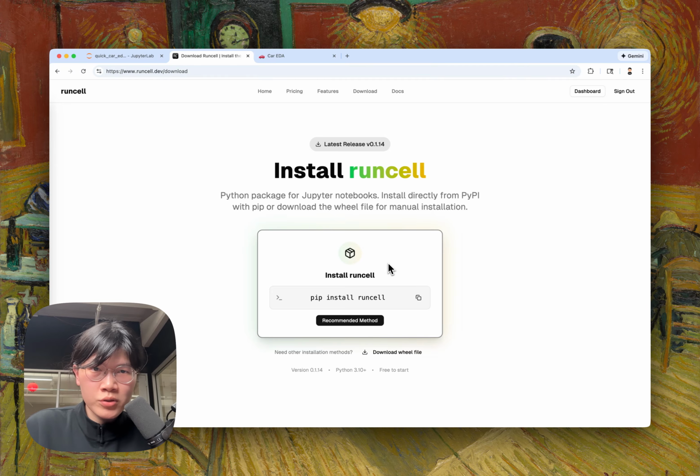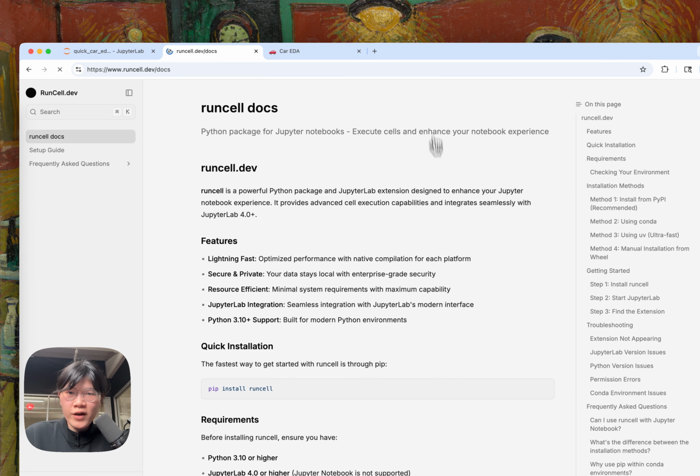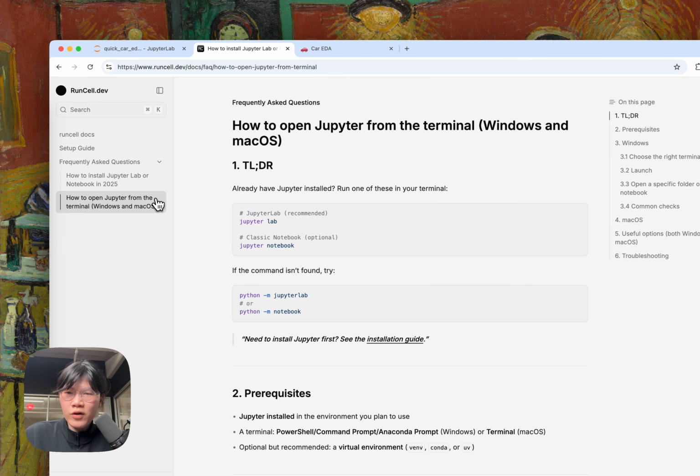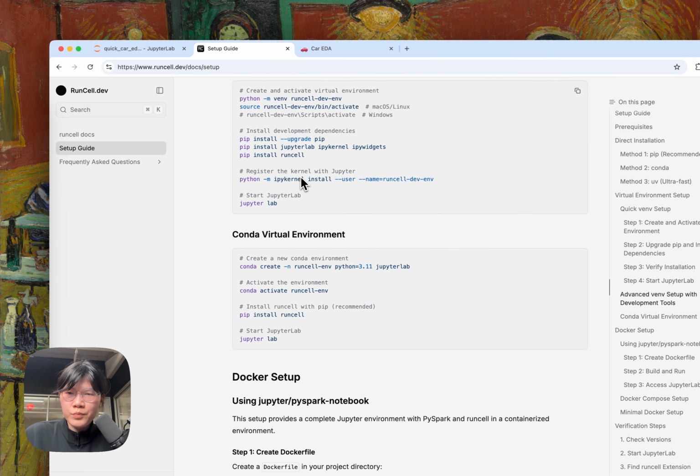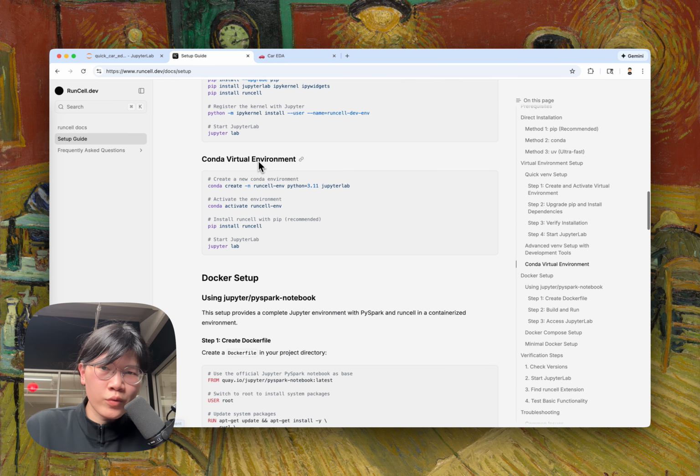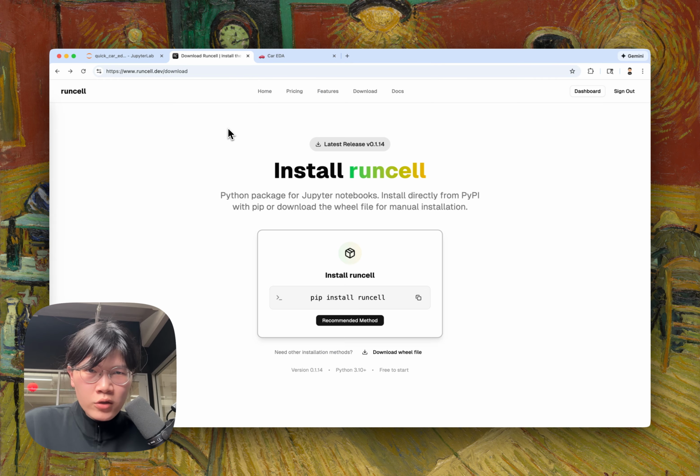We try to cover most of the cases in the documentation, so you can find very detailed information on how to install and how to set up Jupyter in different cases. For example, if you want to use Runcell with Jupyter in virtual environments or something like that. Although we cover most of the edge cases in our documentation, you might still run into a problem that we didn't cover in the docs, or those concepts may be too complicated for you. In those cases, you can directly ask me in the Discord channel of Runcell.